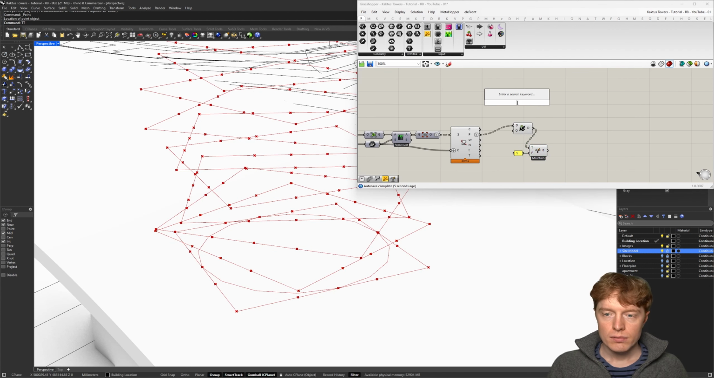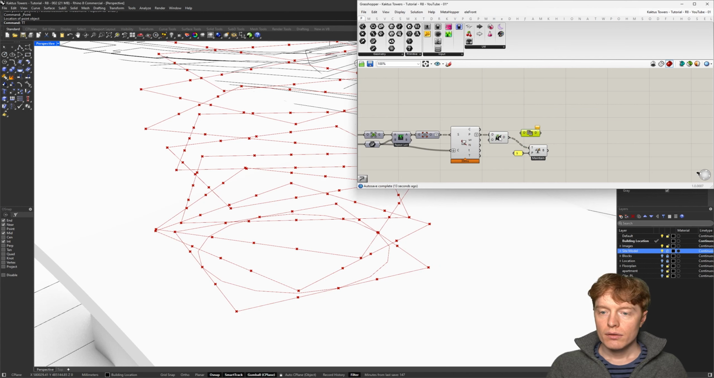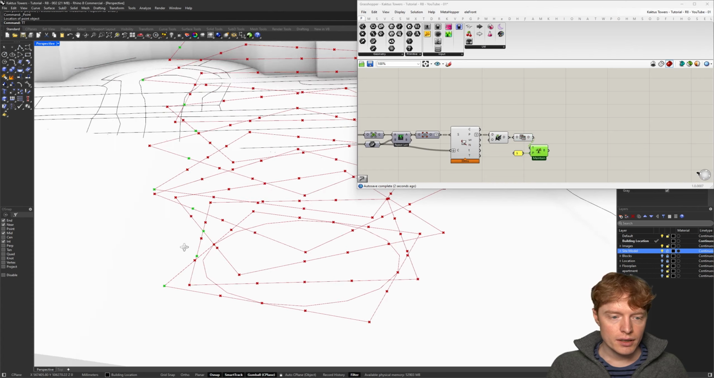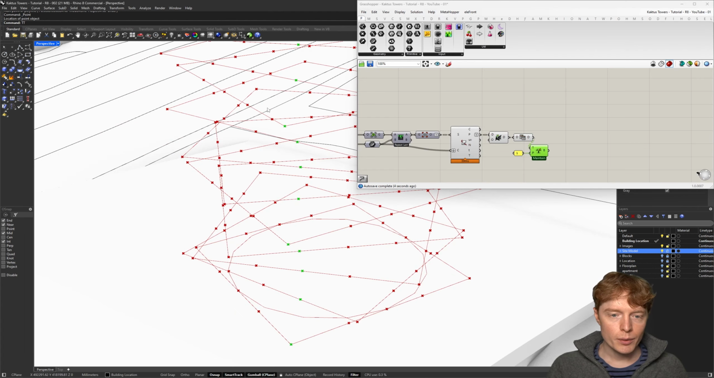So what we're going to do is a bit of list management. We're going to go flip last, and from this we have 25 lists of 16 points. And what we're going to do is flip this so that the first index of each branch goes on a list with all the other first indexes. And then the second index will go on a list with all the other second indexes, and so on. So we're going to use flip last. And now what we should have in the green here, I don't know if it's coming through very well, but now we're going up the way. And we can use this. I'm just going to delete this tree branch.